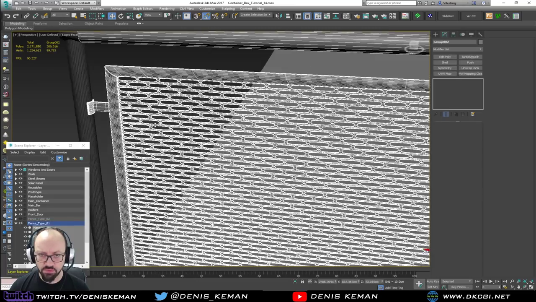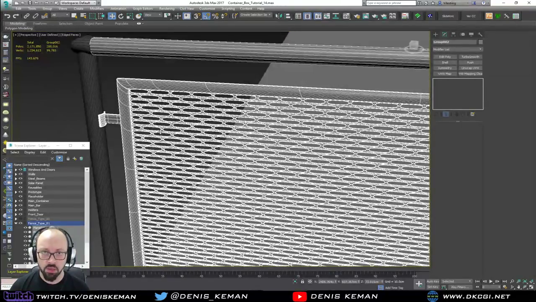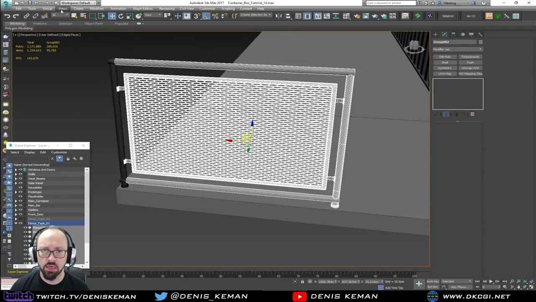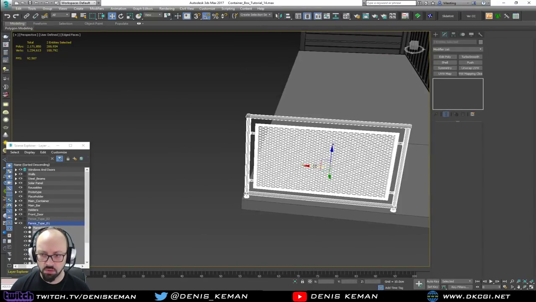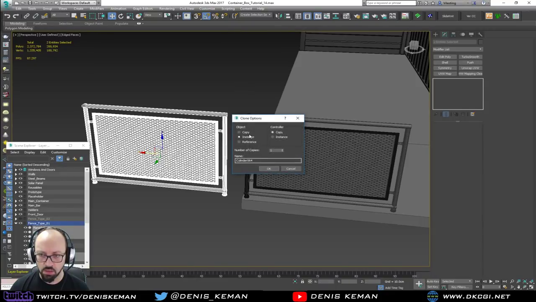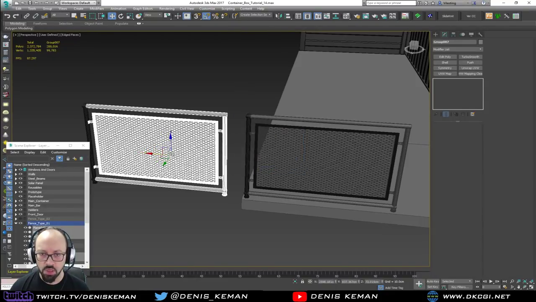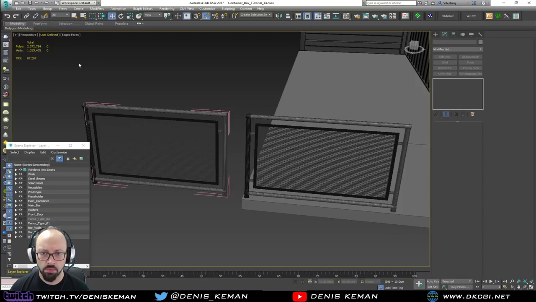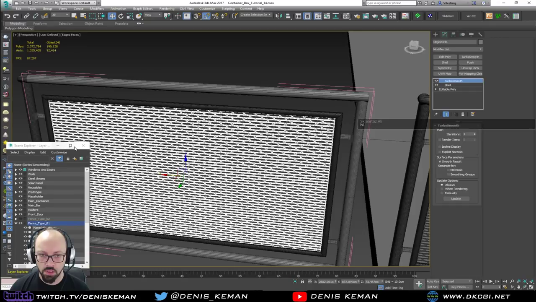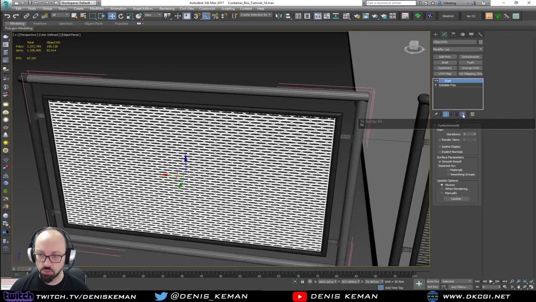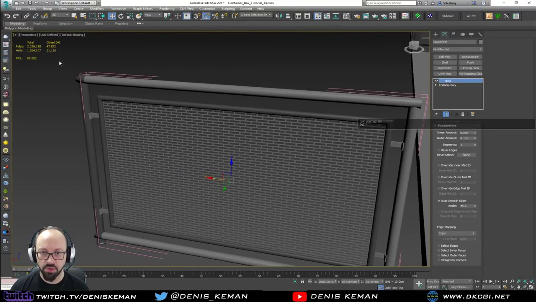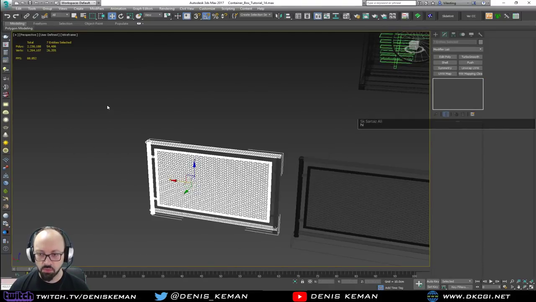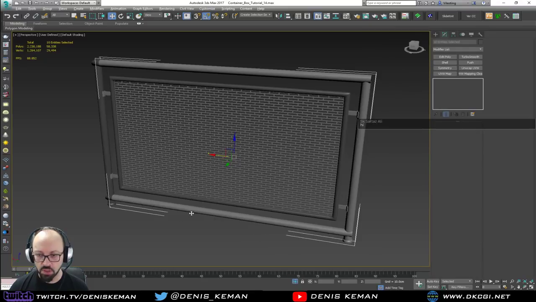Like the interior here is fine, but it's a 200,000 polygon element. So if I go ahead, well, first of all, what I'm going to do is copy one version of this thing to the side as a copy. Then open up my group and turn off the turbo smooth. It's still 45,000 polygons. All right, no problem. Then we're going to do this the other way. Select everything, isolated.